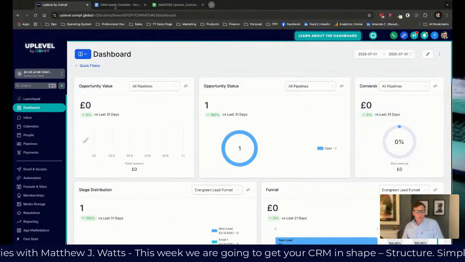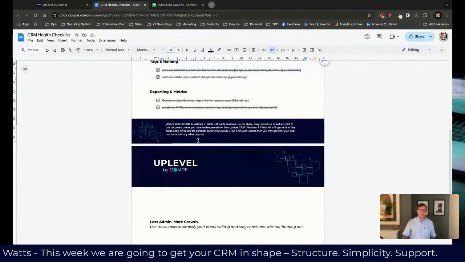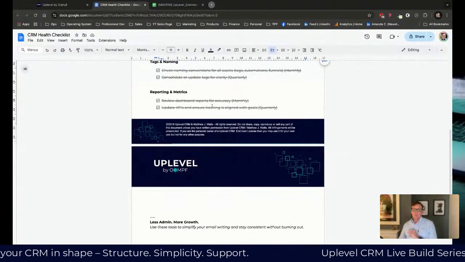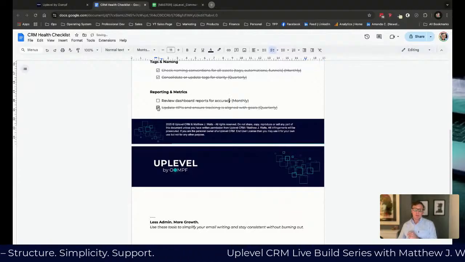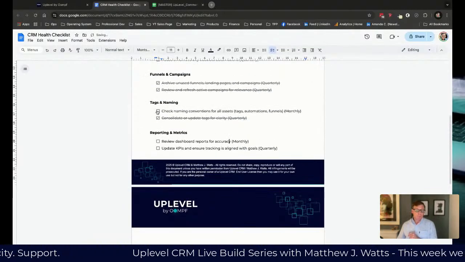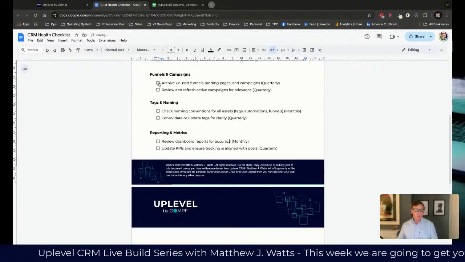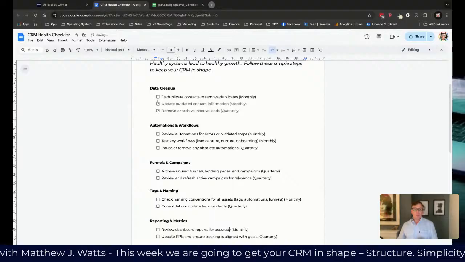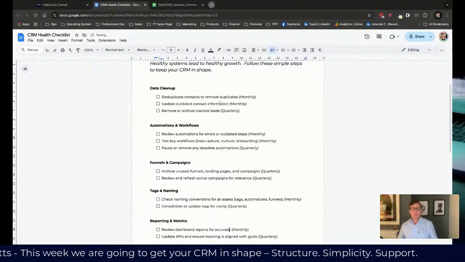Great. So that's it for today, guys. Just a really quick checklist there for you. I've put on here whether to do it monthly or quarterly. It does not take much time, but it will literally transform the way that you think about your CRM and the way that you interact with your CRM.